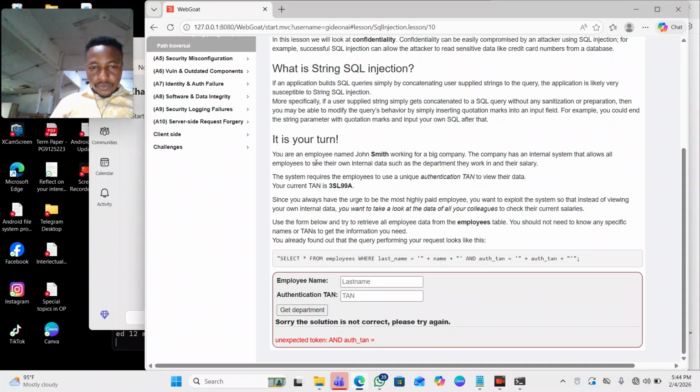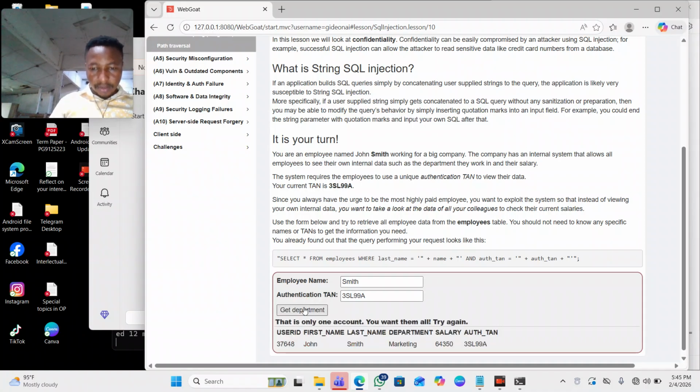Okay, so the question is, you're an employee named John Smith working in a big company. The company has an internal system that allows employees to see their own internal data, such as the department they work in and their salary. The system requires the employee to use a unique authentication. So let me use the authentication over here to see if I can see my data as Smith. 3SL99A. Okay, so I'm able to view. But the question is saying to use the form below and try to retrieve the whole employees table.